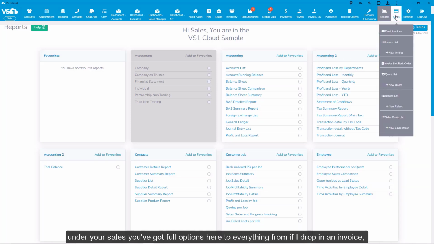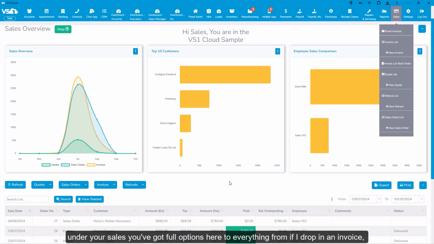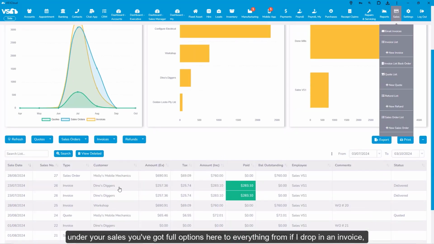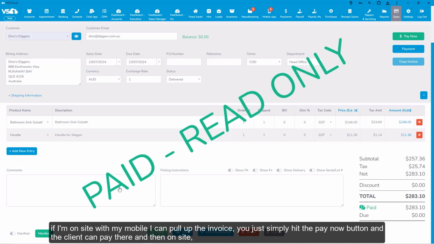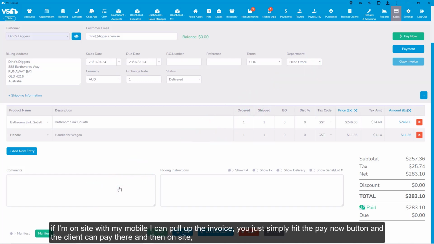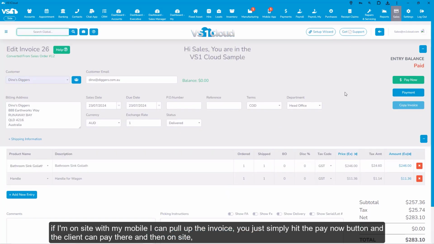Under your sales, you've got full options here to everything from, if I drop in an invoice, if I'm on site with my mobile, I can pull up the invoice. You just simply hit the pay now button and the client can pay there and then on site.